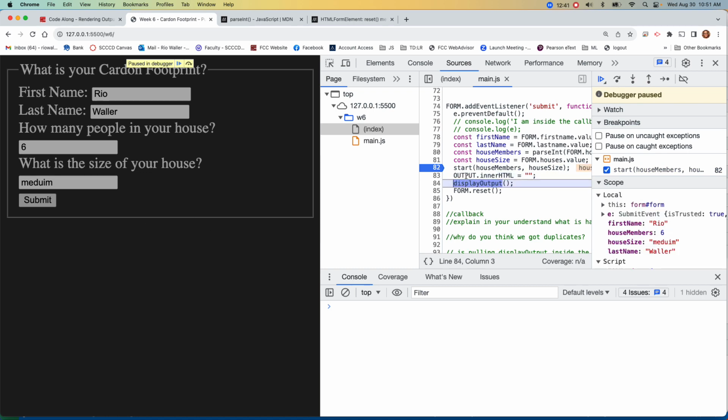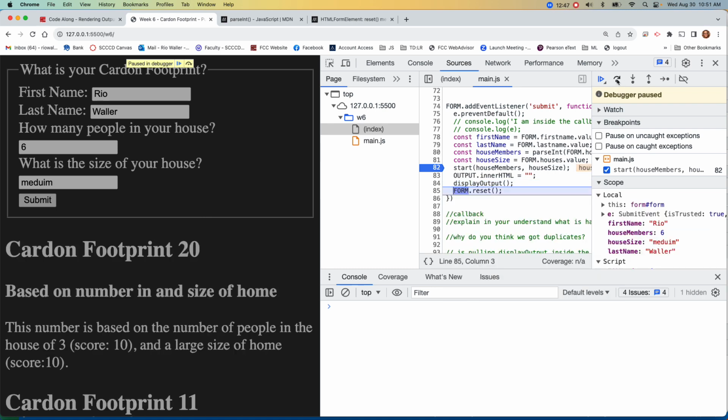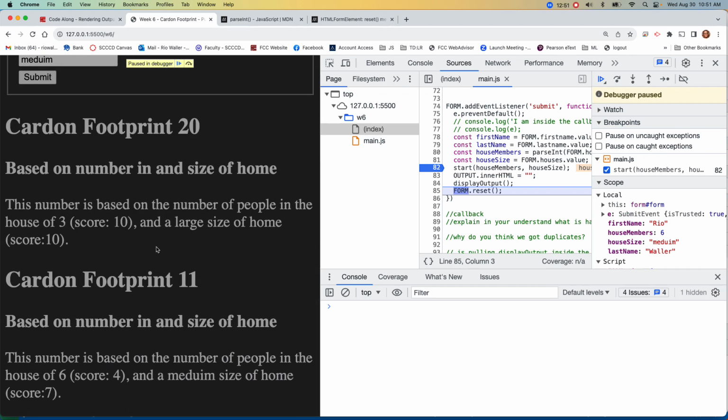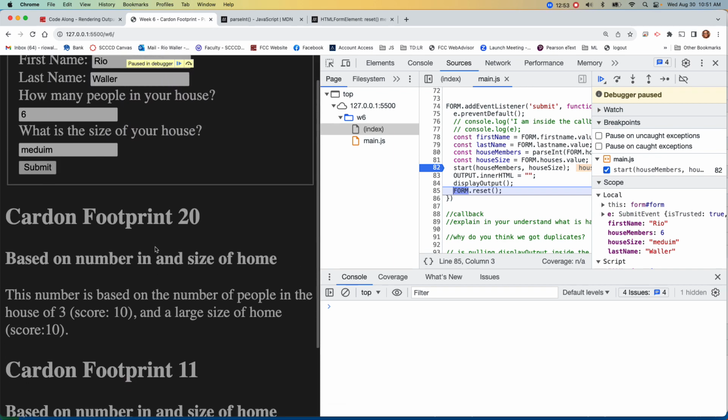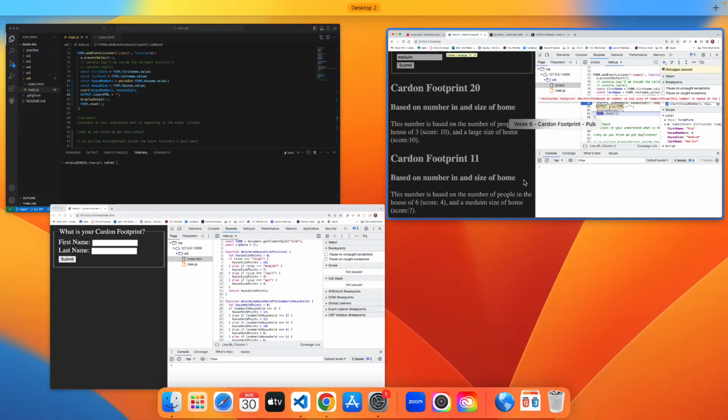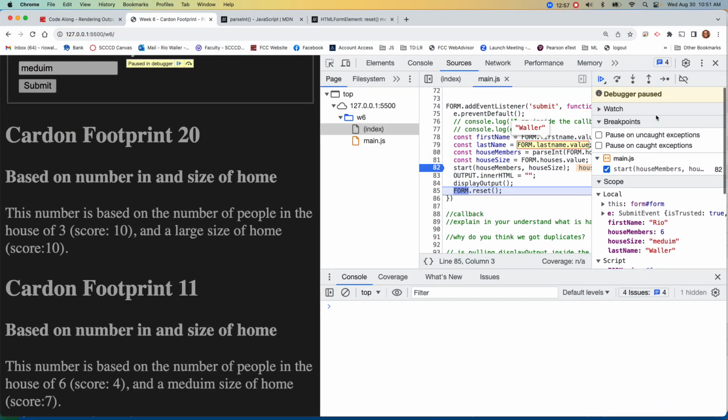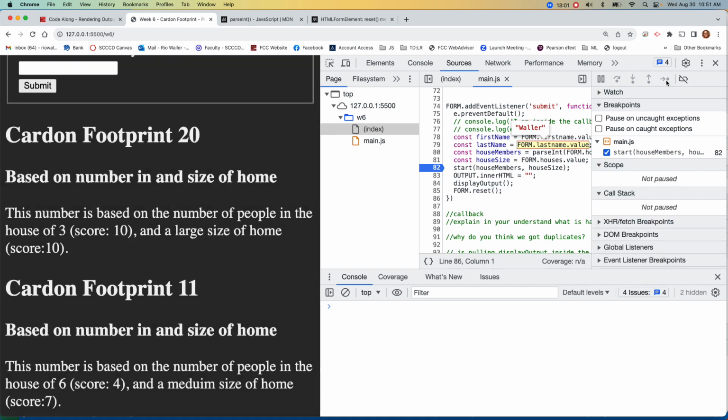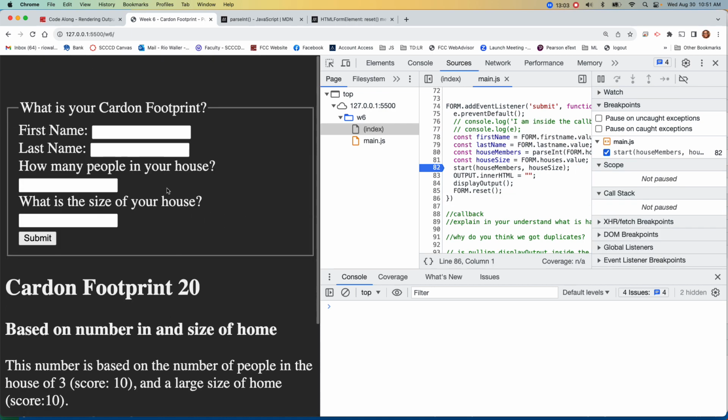Right there, if you didn't see it. And by the way, this is why it's great to use DevTools. Okay. And now we don't have duplicate data. Okay. But we can reset the form. Just go ahead and reset the form, and we're at least at this point done.